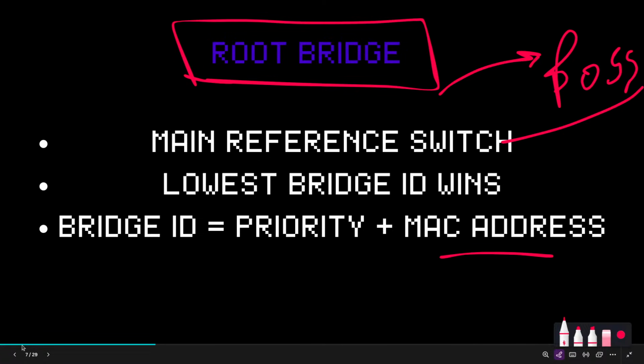Oh, sorry, I thought... Acha, no. Root bridge. It was root bridge.